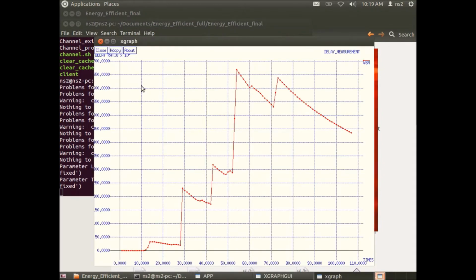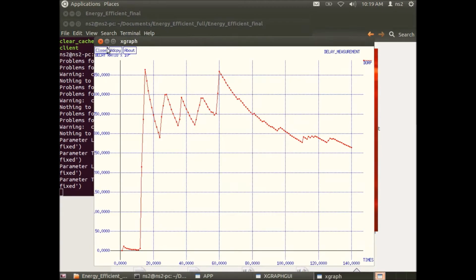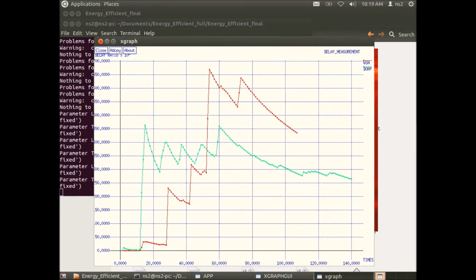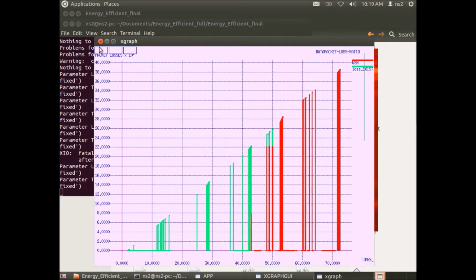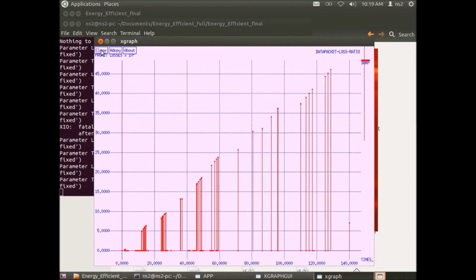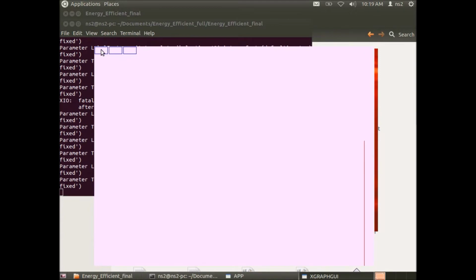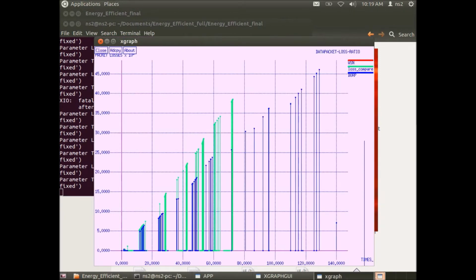Here you find the existing and the present systems, and this is how the xgraph comparison is done. The existing system is the red one and the present project is the green one. First we saw the delay ratio and the total loss. Here you can see the existing system has more loss compared to my proposed system, and the proposed one has less drop.